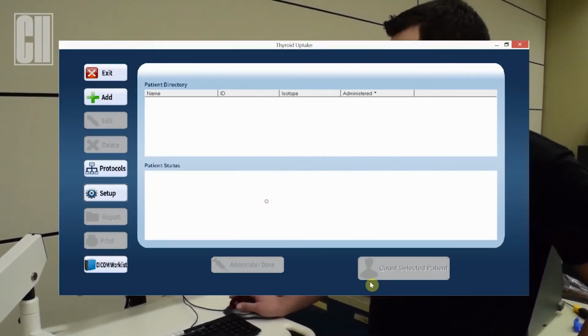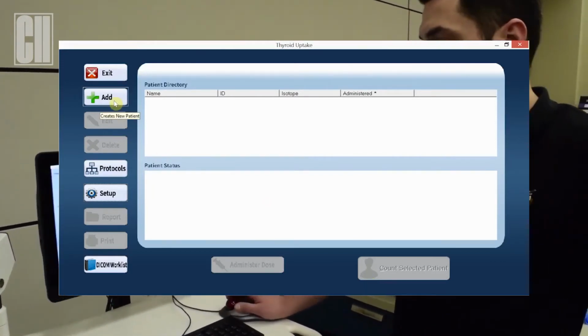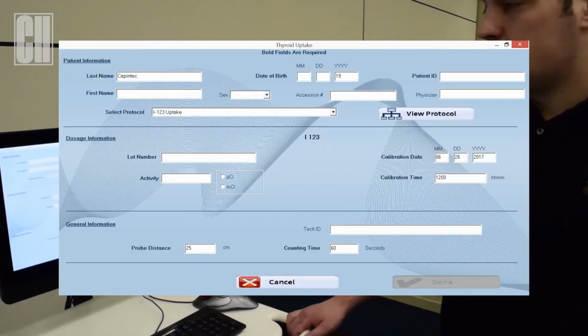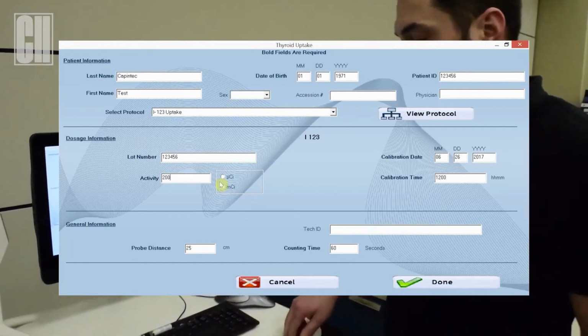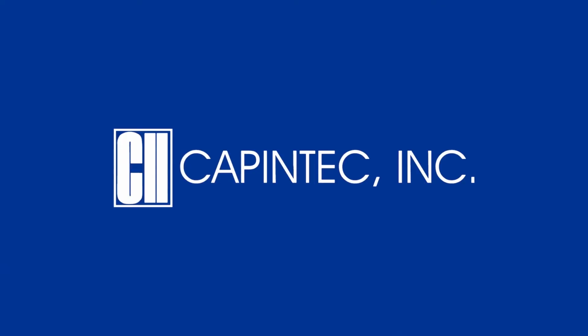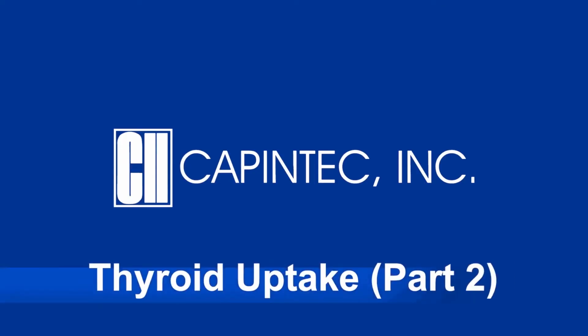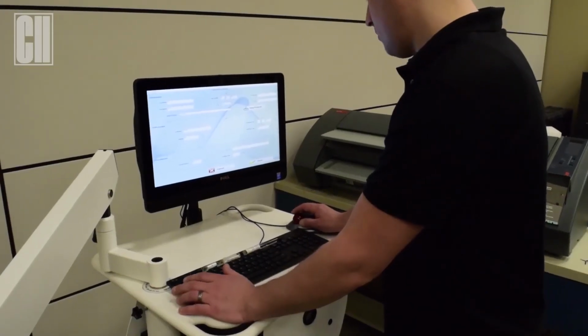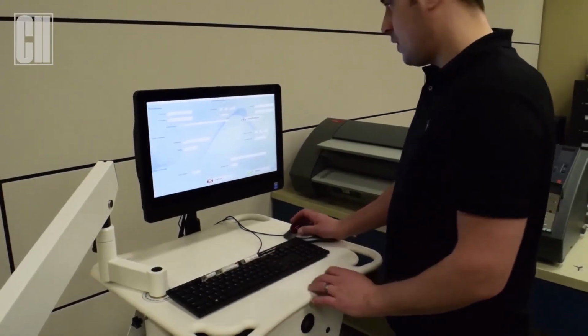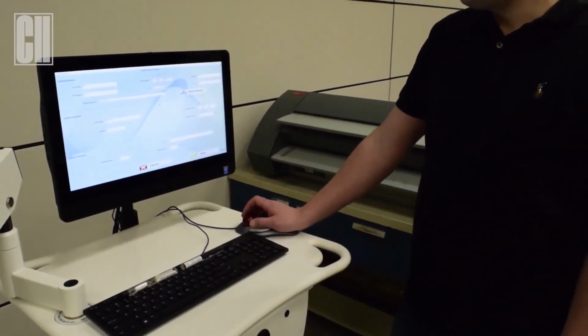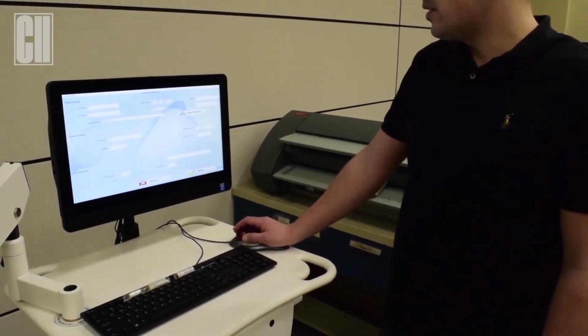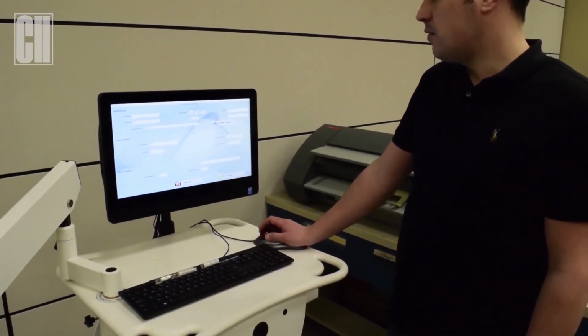To add a patient, you click on the add button. And we're going to enter in all the fields in bold. A few of the fields aren't required, but we're going to fill in the complete form. The top section is going to be our patient information. This will have all the patient name, the date of birth, the sex, the patient ID, and the physician.